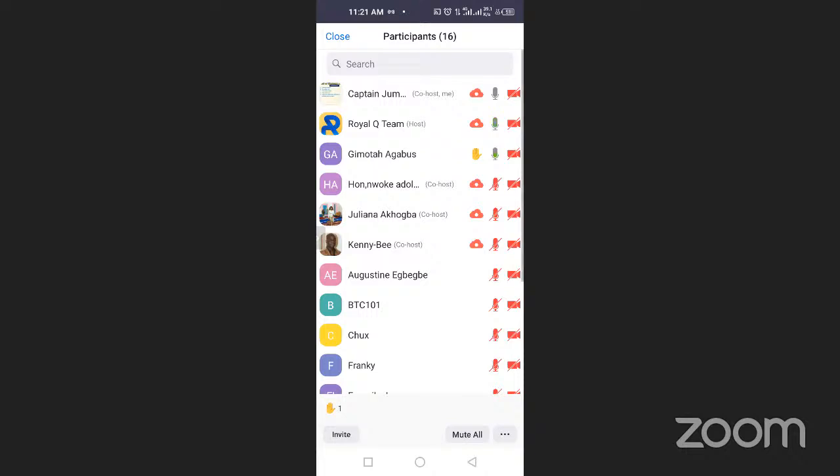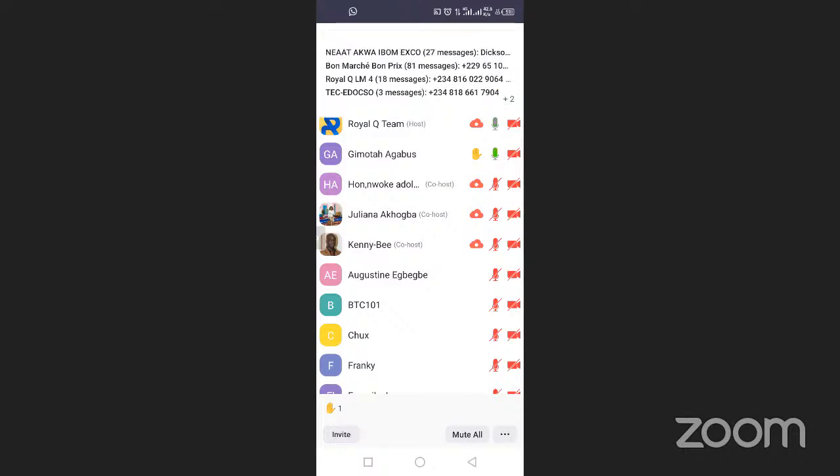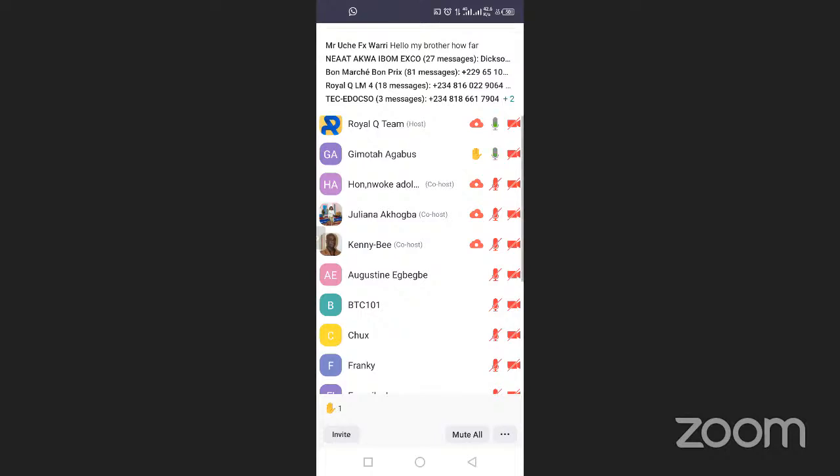I just want to confirm from you the sell limits, just as you have described in Binance. Do you have such a trade execution in Royal Q?